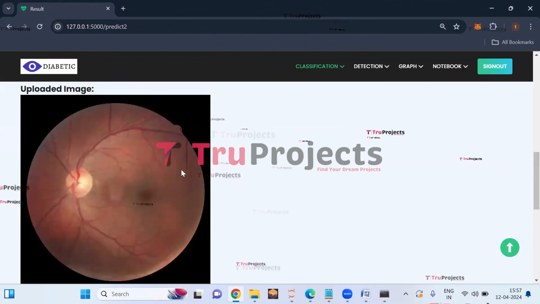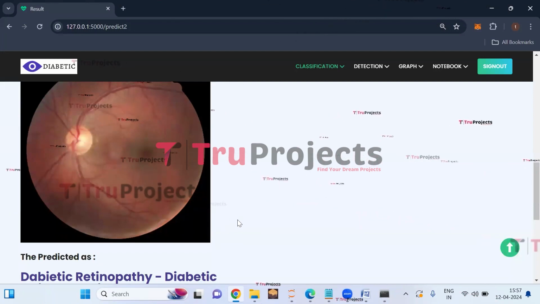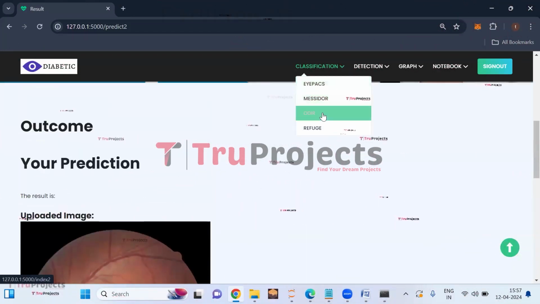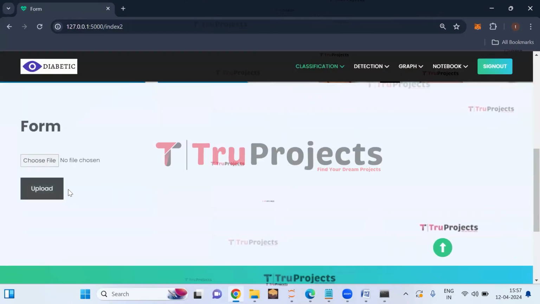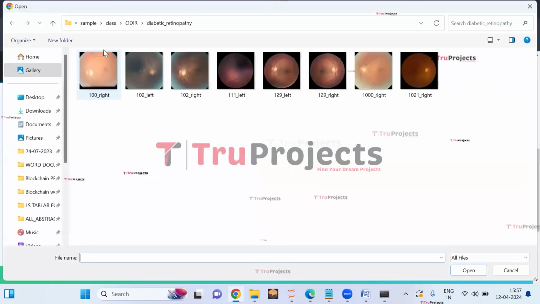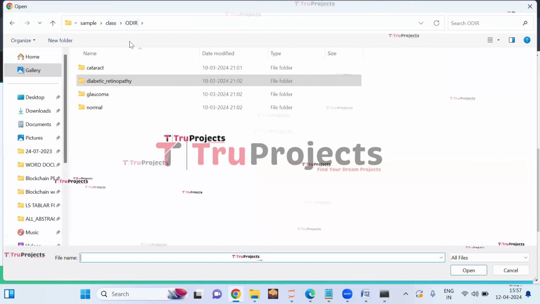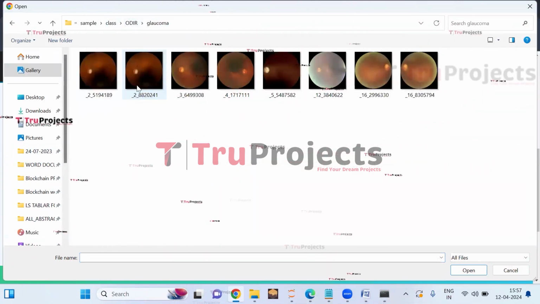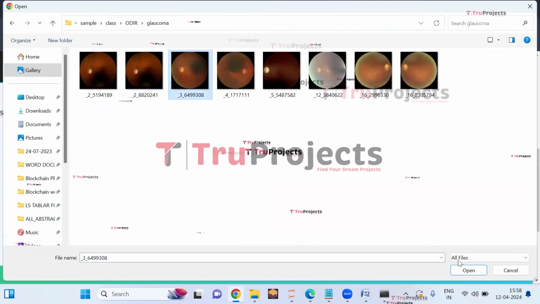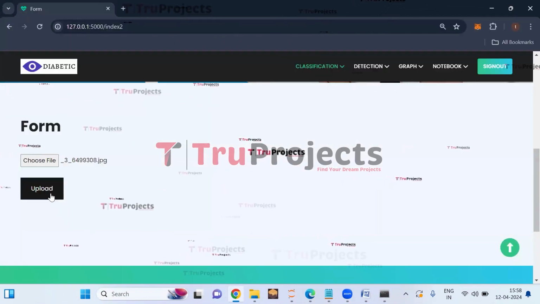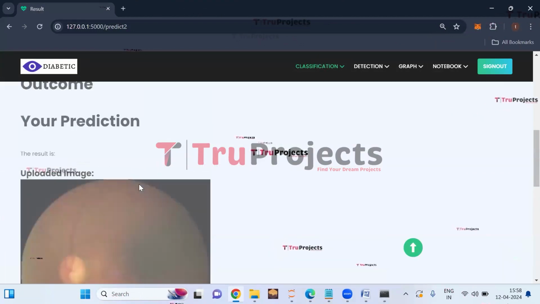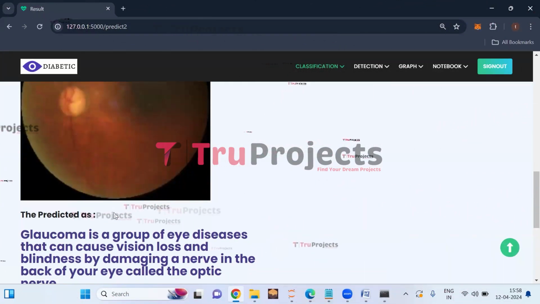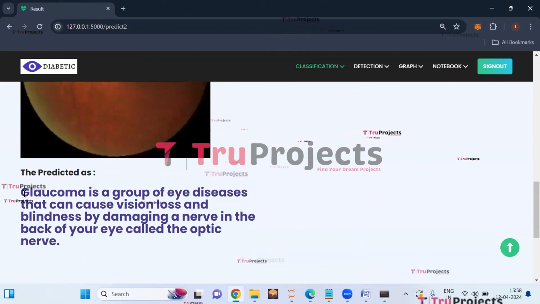So here, this person is having diabetic retinopathy. Click on classification link, click on ordered dataset, choose file. So from the ordered dataset, from the glaucoma folder, I'm selecting this image, click on upload. So this is the uploaded fundus eye image, and it is predicted as glaucoma.